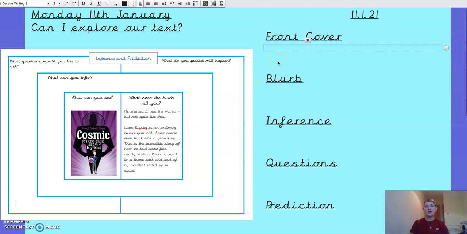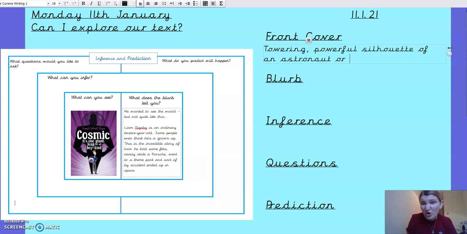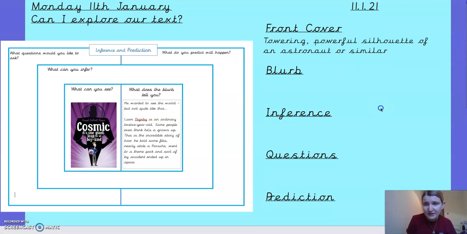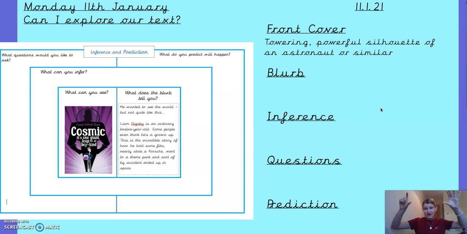When I'm writing on my front cover, I want short phrases, it doesn't have to be sentences, with those wow words, specific vocabulary to describe what I can see. So I'm going to go for the silhouette. It looks like he's towering, doesn't he? And quite powerful with the arms on his waist. So I'm going to go for towering, powerful silhouette, and I think that's how I spell silhouette, of an astronaut or similar. So I've got just an expanded noun phrase to describe what I can see.